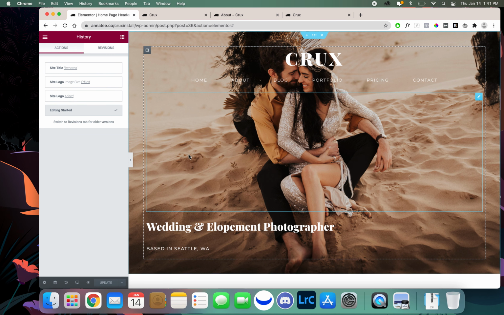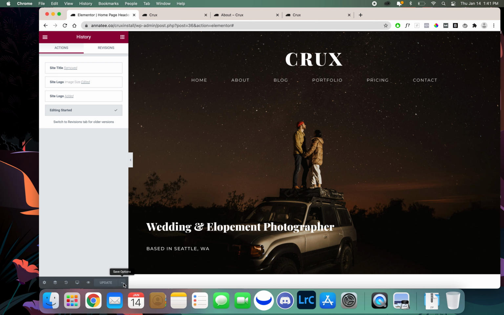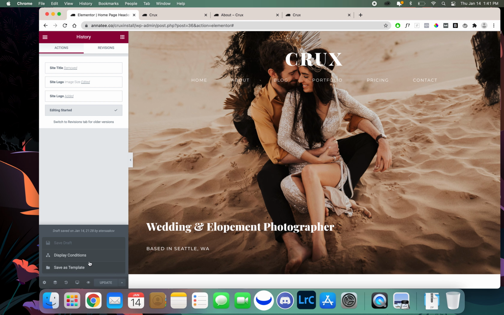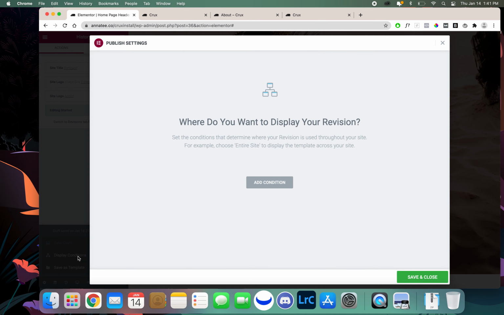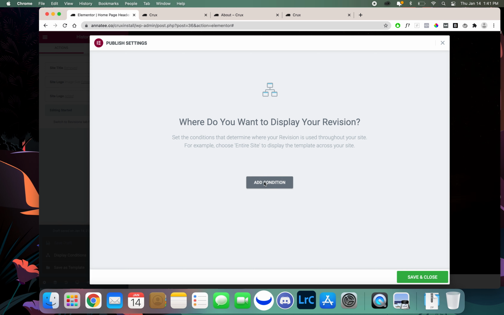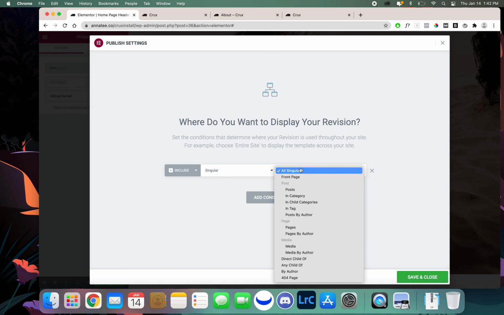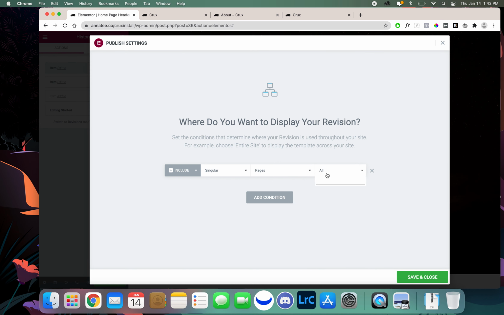So after you're done with your settings and everything, what you're going to do is click Update if you haven't saved it, or click that arrow and go to Display Conditions. Then it'll ask you this question. You're going to add a condition. The default is the entire site, but I only want this to show on my homepage. So I'm going to click here, click Singular, go down to Pages, and then choose a page.